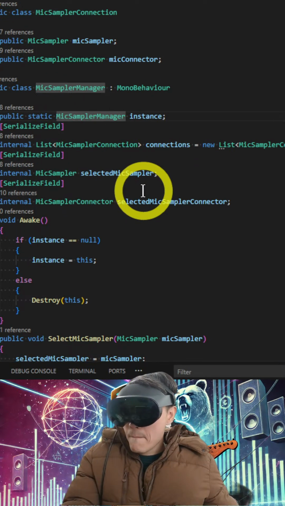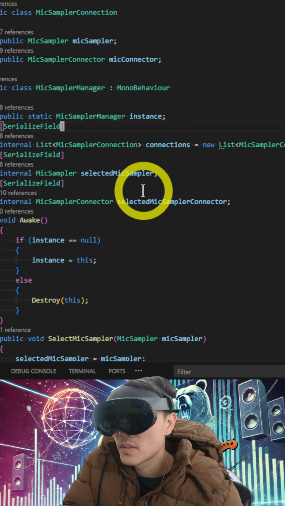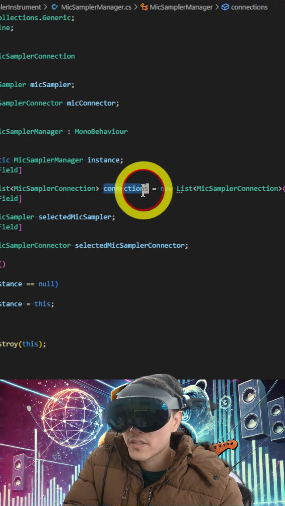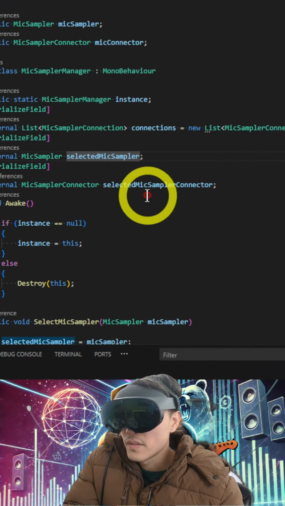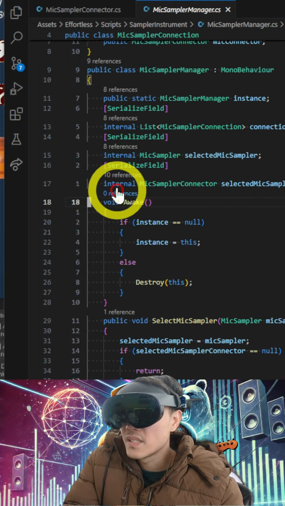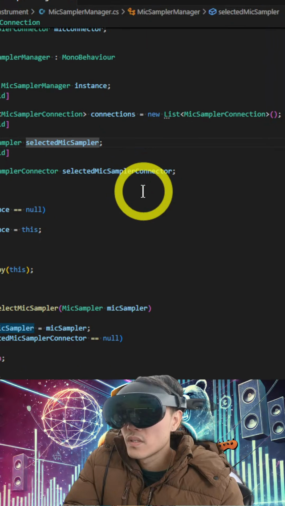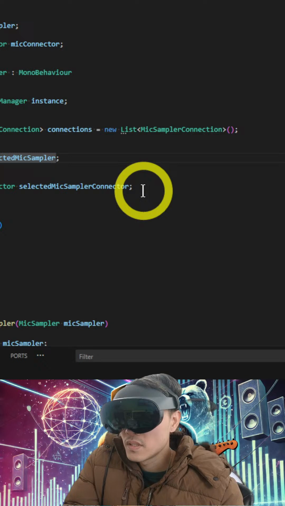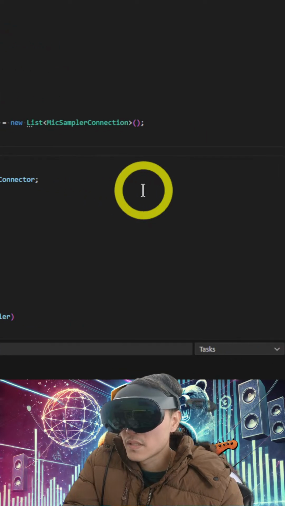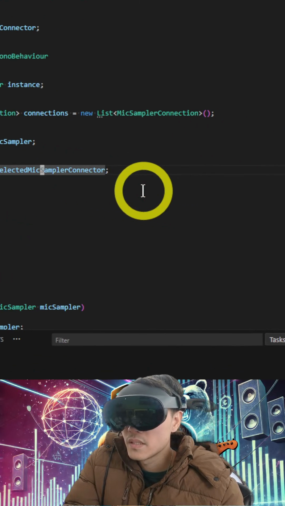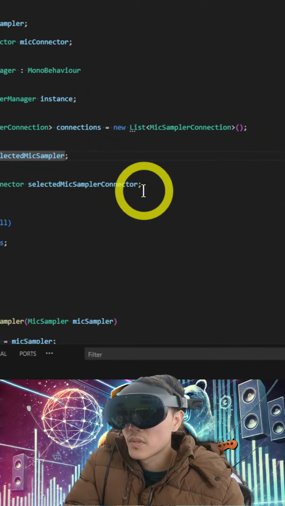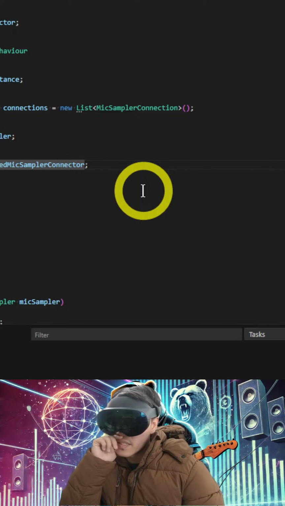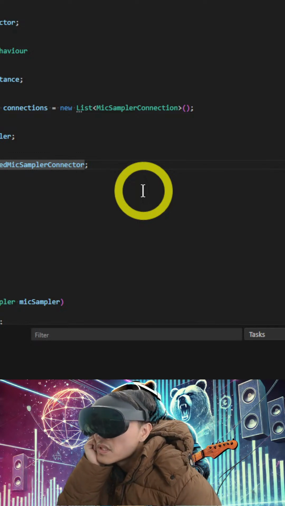Let's see. My sampler manager has a list of connections. Then at each moment, it stores the selected sampler and selected mic sampler connector. So mic sampler and mic sampler connectors. Mic sampler connector is the effects input.